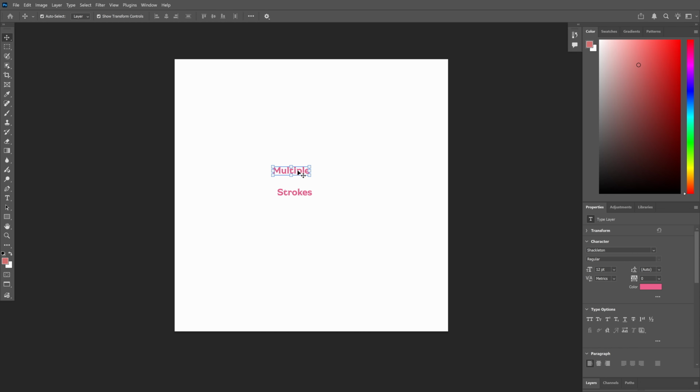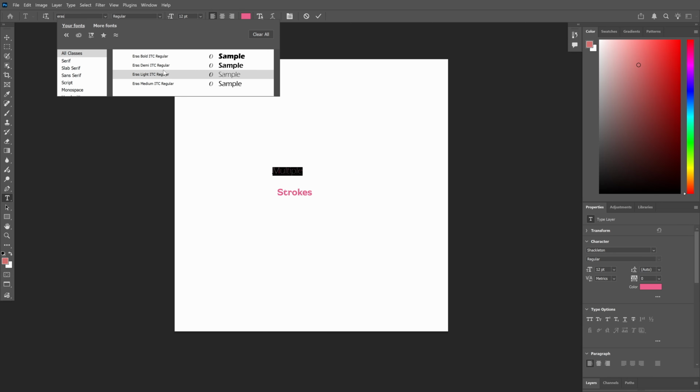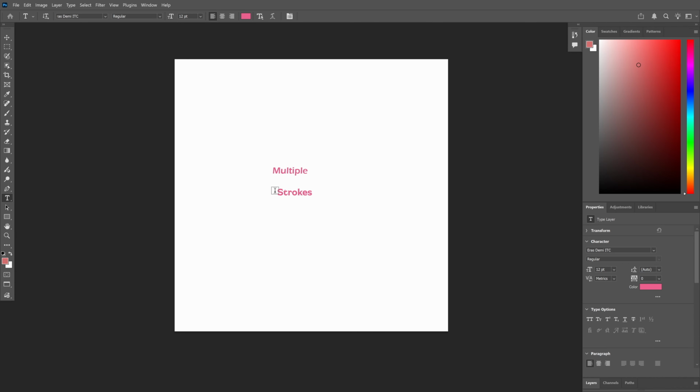First of all, the font that I'm going to give to the word "multiple", let's press the text letter here, and I'm going to select this, and I'm going to change it, and I'll make it Aurus Demi ITC regular. This is the one that I'm going to choose. Once that is done, now I'm going to choose this one, and it's already on Shackleton. That's the one that I've chosen.